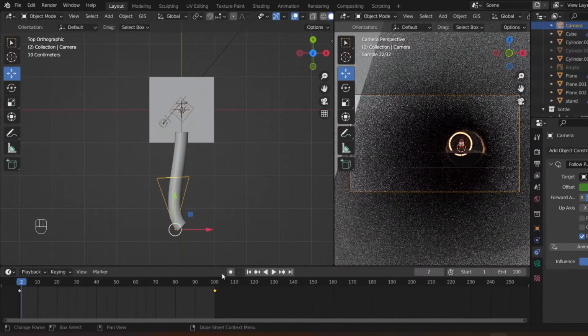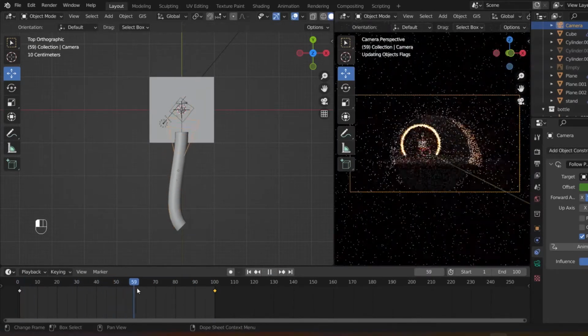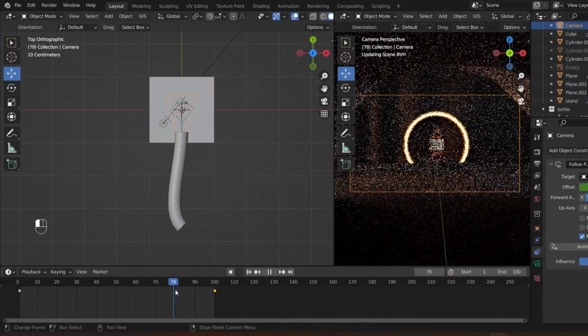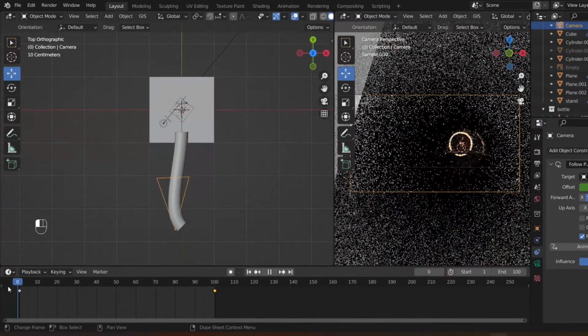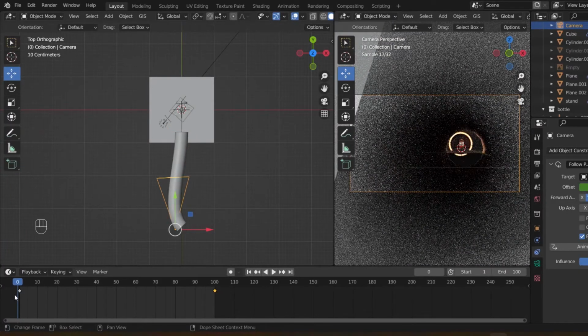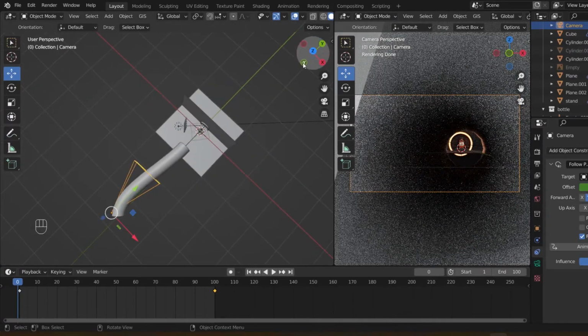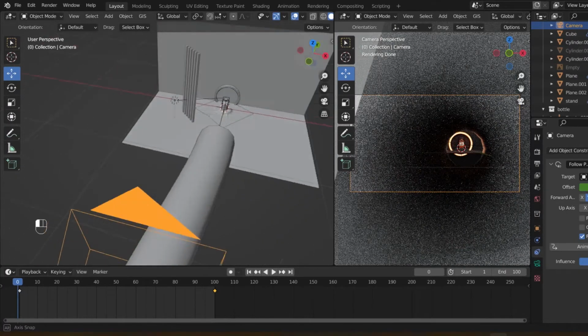Okay, let's see it again, and bam. That's alright for now. So now we can start adding things to our curve.